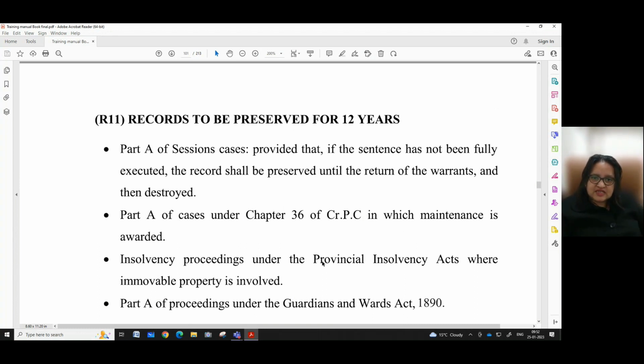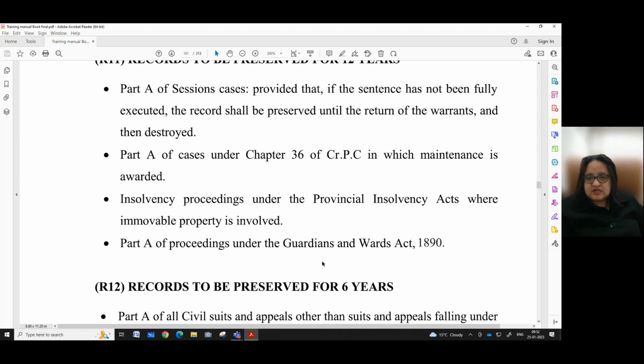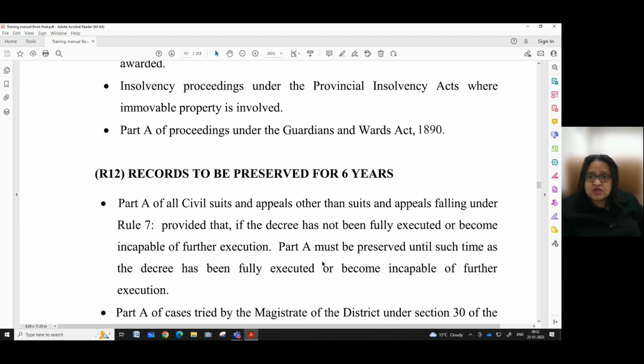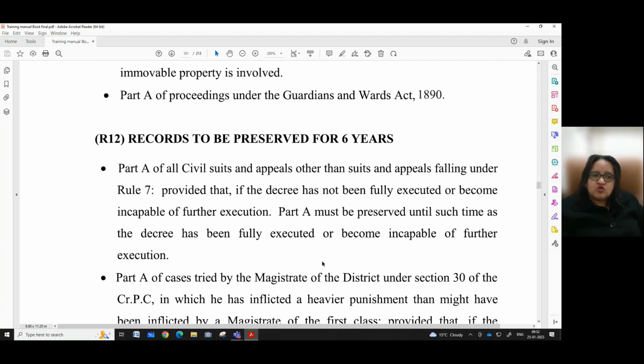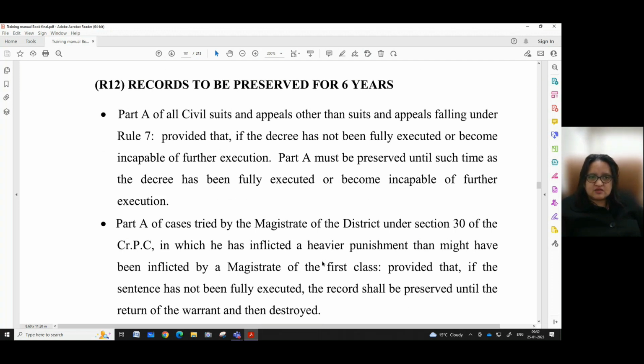Part A of sessions cases, provided that if the sentence has not been fully executed, the record shall be preserved until the return of the warrants and then destroyed. Part A of cases under Chapter 36 CrPC in which maintenance is awarded. Insolvency proceedings under the Provincial Insolvency Act where immovable property is involved. Part A of proceedings under the Guardians and Wards Act 1890. Rule 12 speaks with regard to the records to be preserved for 6 years.